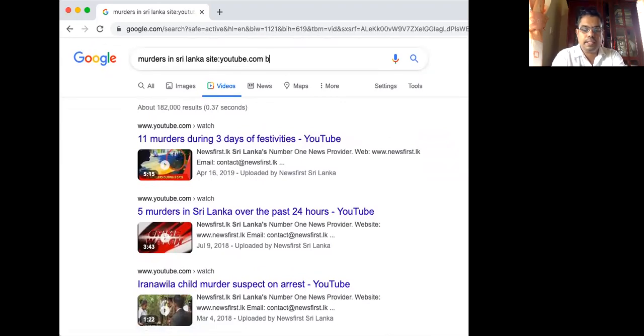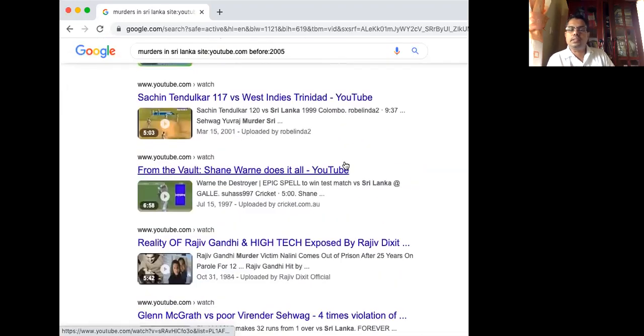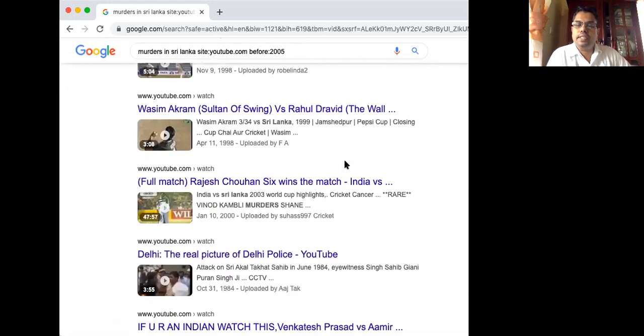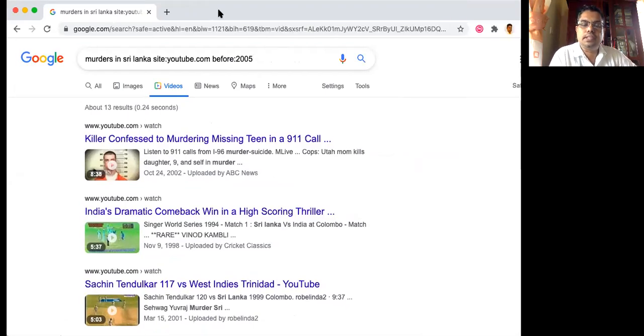So then I can try before 2005. Yes, there are some pictures, similar results. I don't know whether they are really from Sri Lanka. So you can try it out. So you see, the different advanced parameters produce different search results. So those results might reveal intelligent information. Right. You should get practice running those advanced queries.